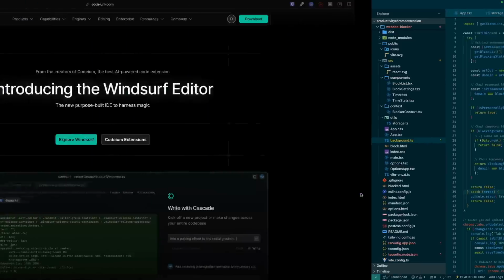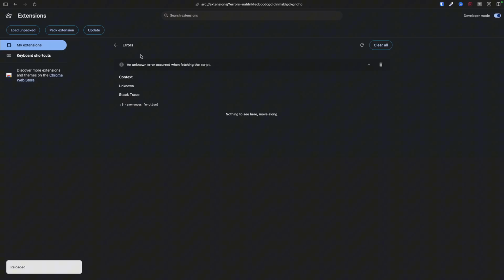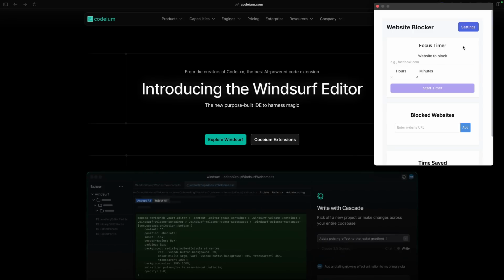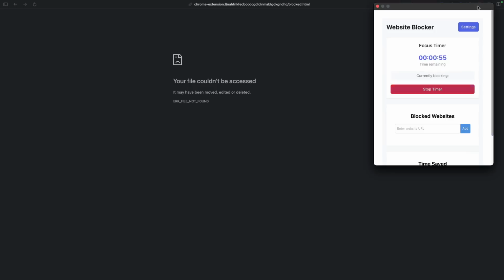So we'll do accept all and we'll reload the extension once more. So let's grab the Codium URL once again. So this looks much cleaner and we want to set it to 1 minute, start the timer. Currently blocking. This worked. Now let's see. I will probably speed that up and show you the result.